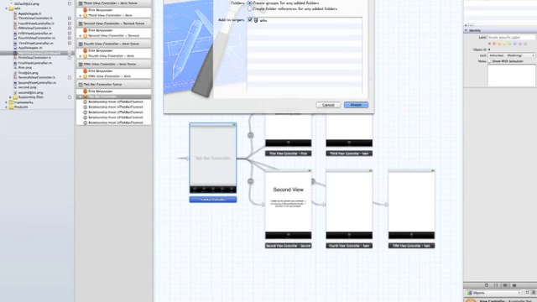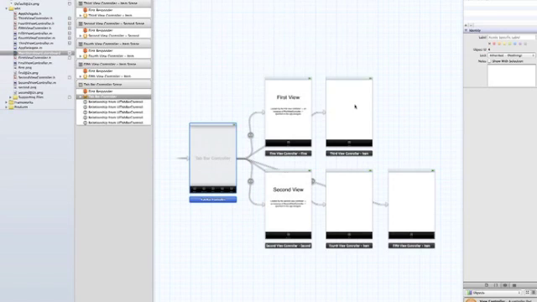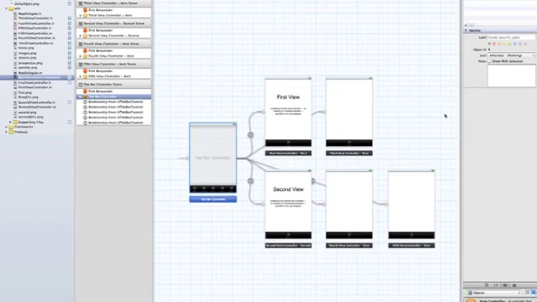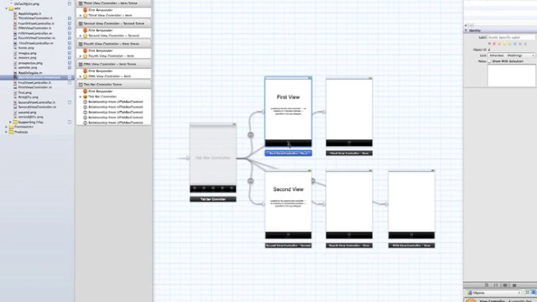Make sure you've got this ticked, copy items into destination's group folder, copy that, and then press finish, and those 4 icons are now saved within our project. So what we want to do is to actually bring them in.